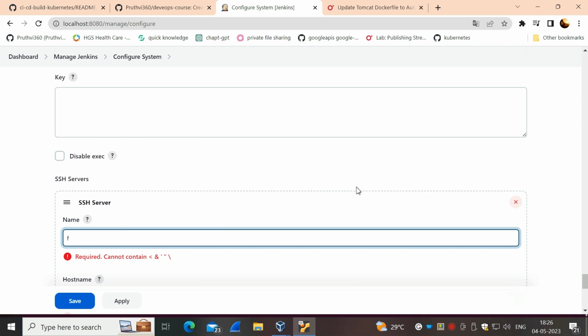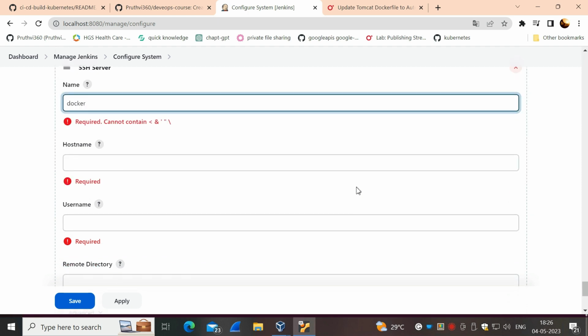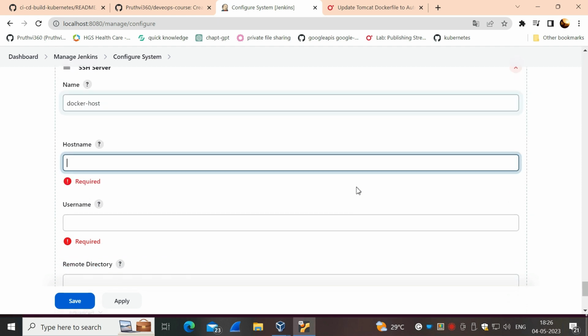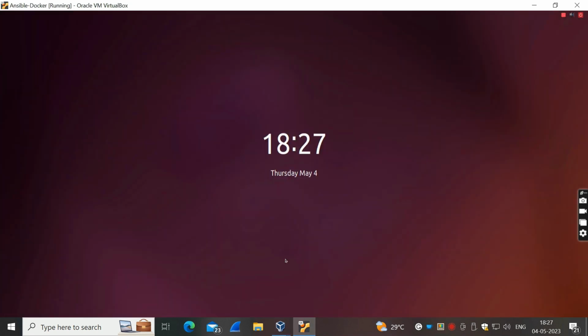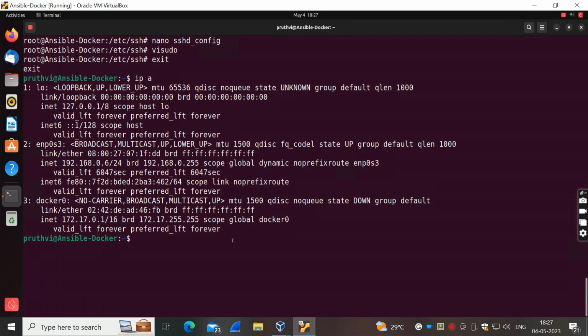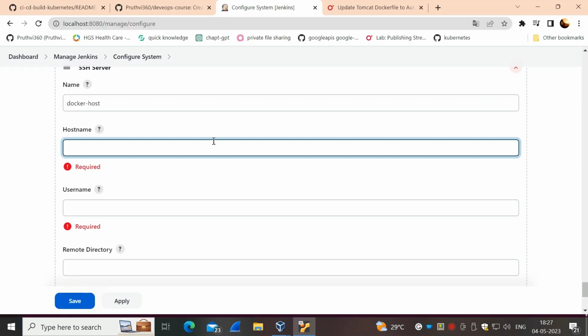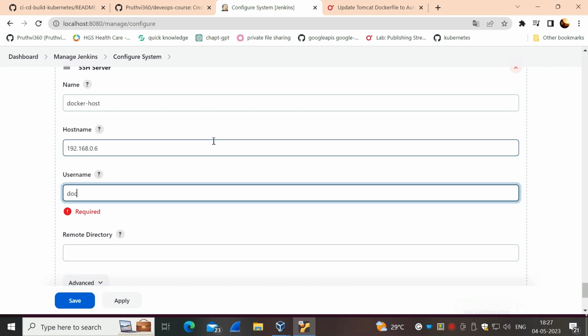In this, you enter Docker host. Next, the host name is the IP address of the Ubuntu machine, the Docker host. You can type the ip a command, and this is going to give the IP address. This is the IP which is being used. You can copy that IP and enter it in the host name, and the username is docker admin.